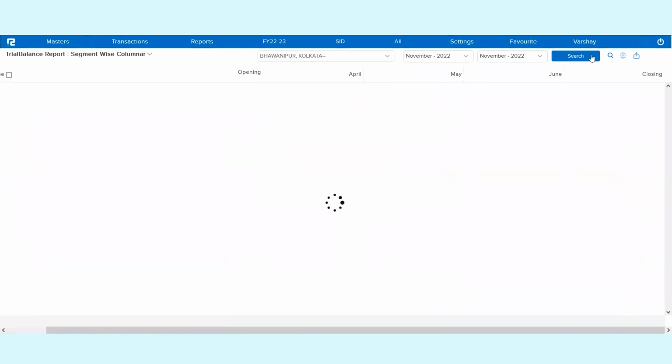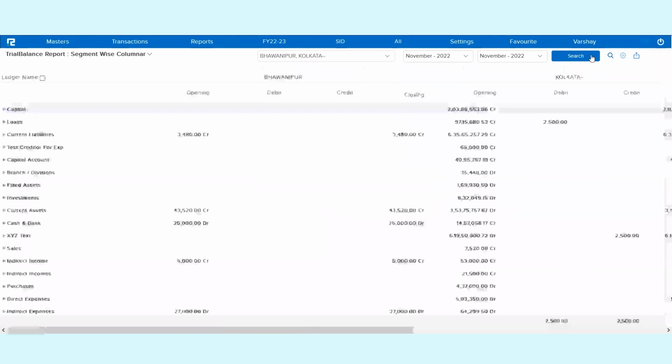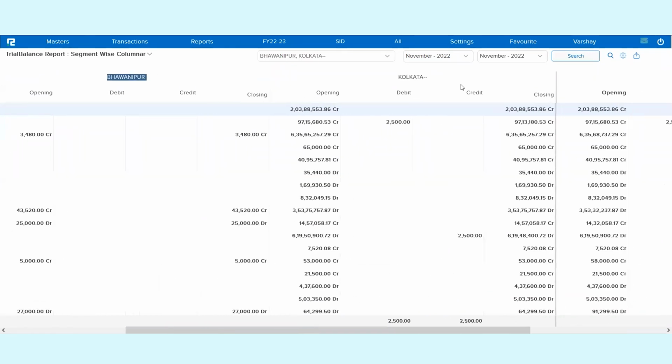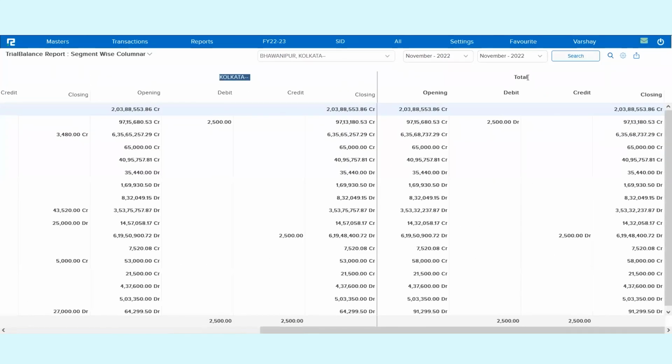If I click on search, the data will get loaded, and accordingly, I can always have the Excel export option over there. Here I have selected two segments. For Bhawanipur, all my debit and credit and closing is reflecting. Then comes the Kolkata branch's opening, debit and credit and closing. Then comes the total of Bhawanipur and Kolkata segment.